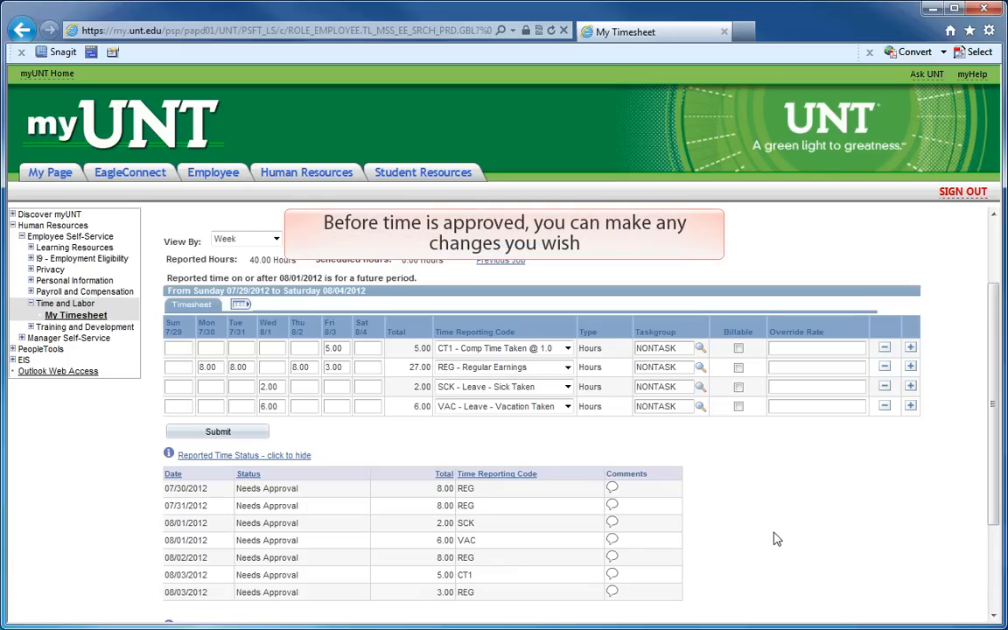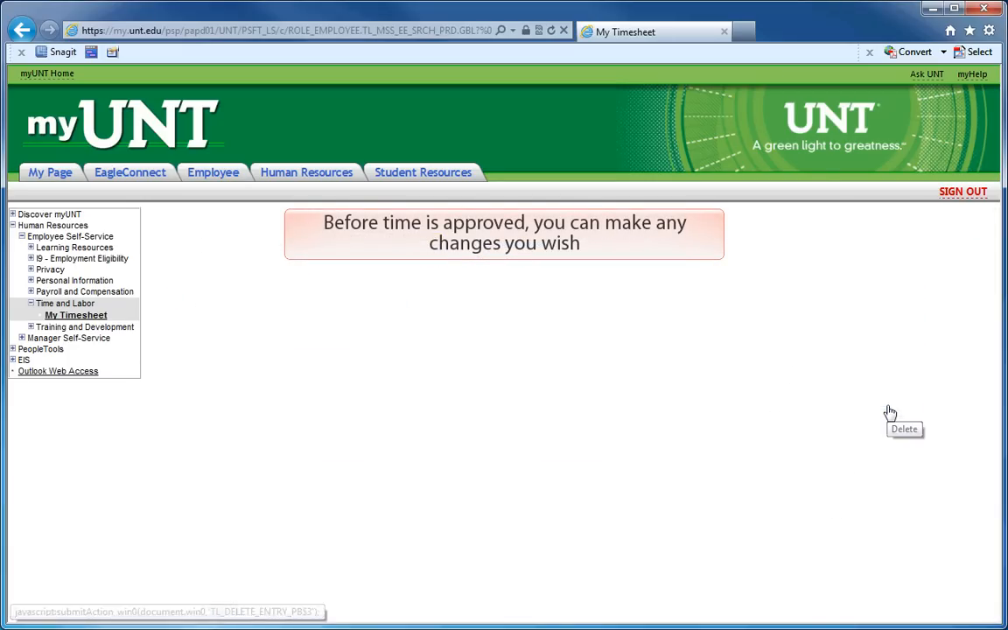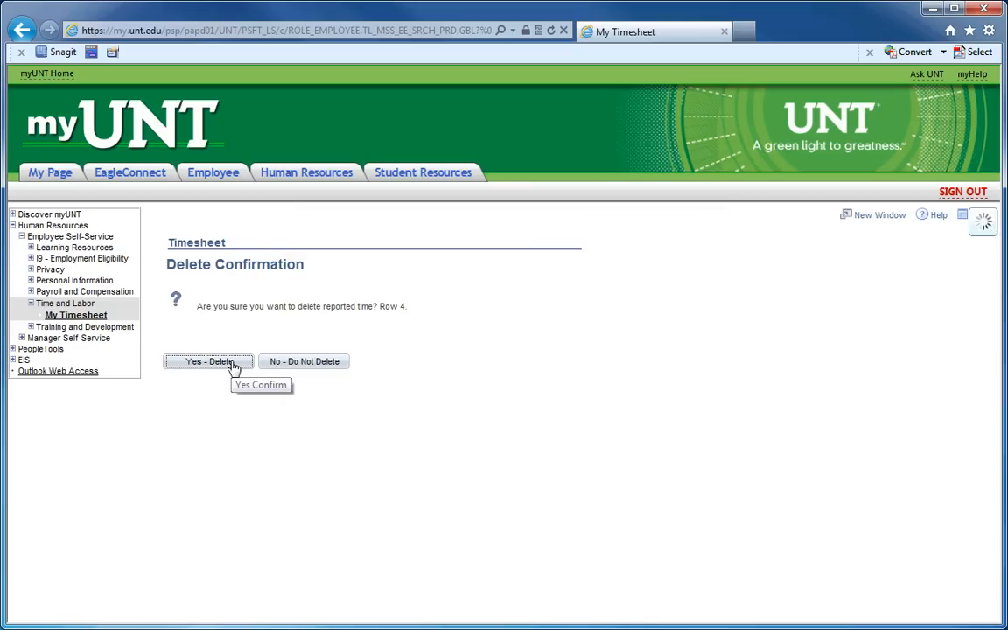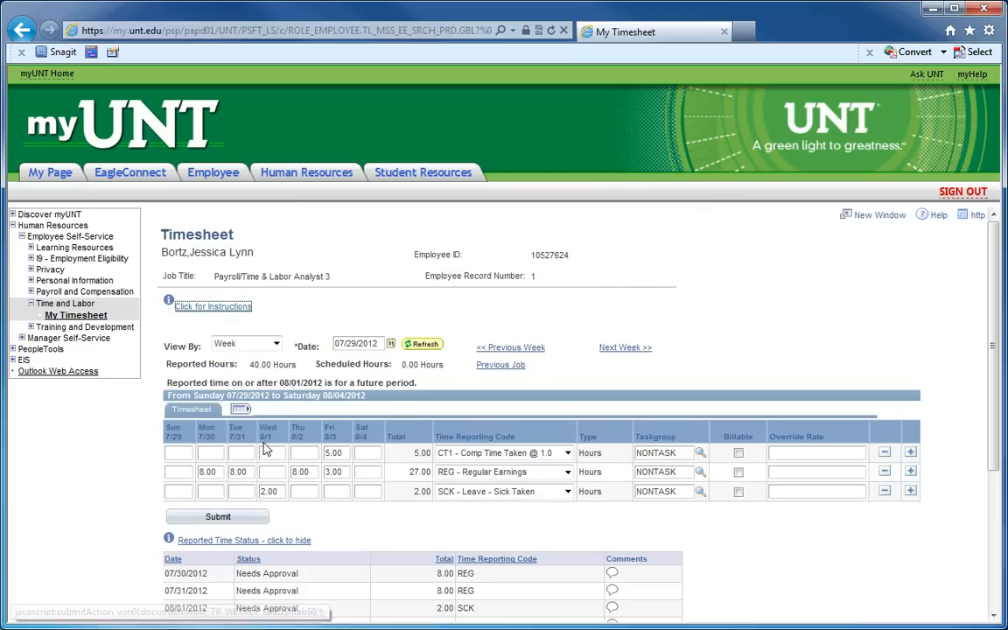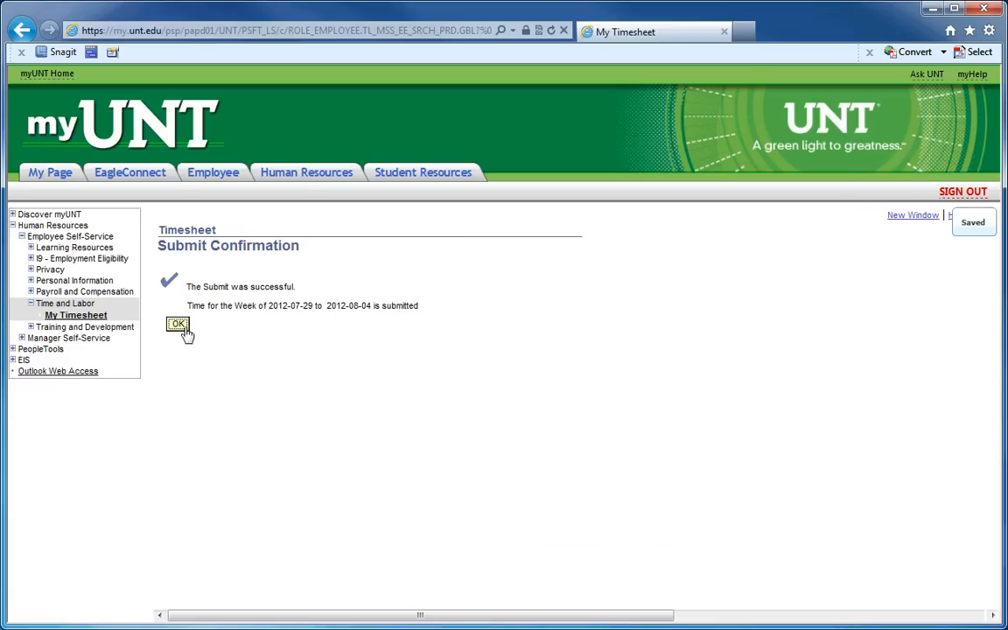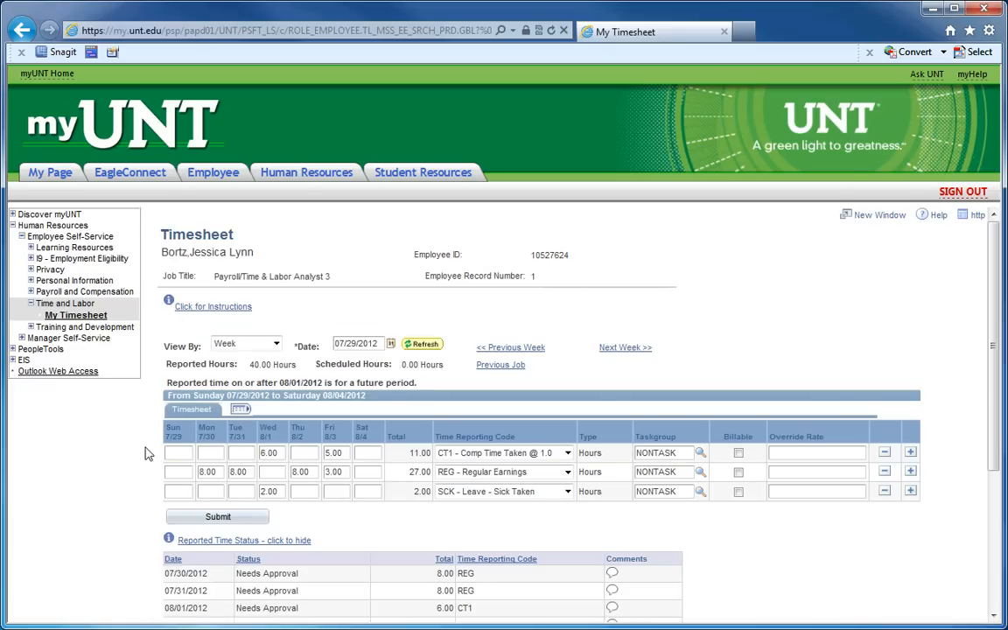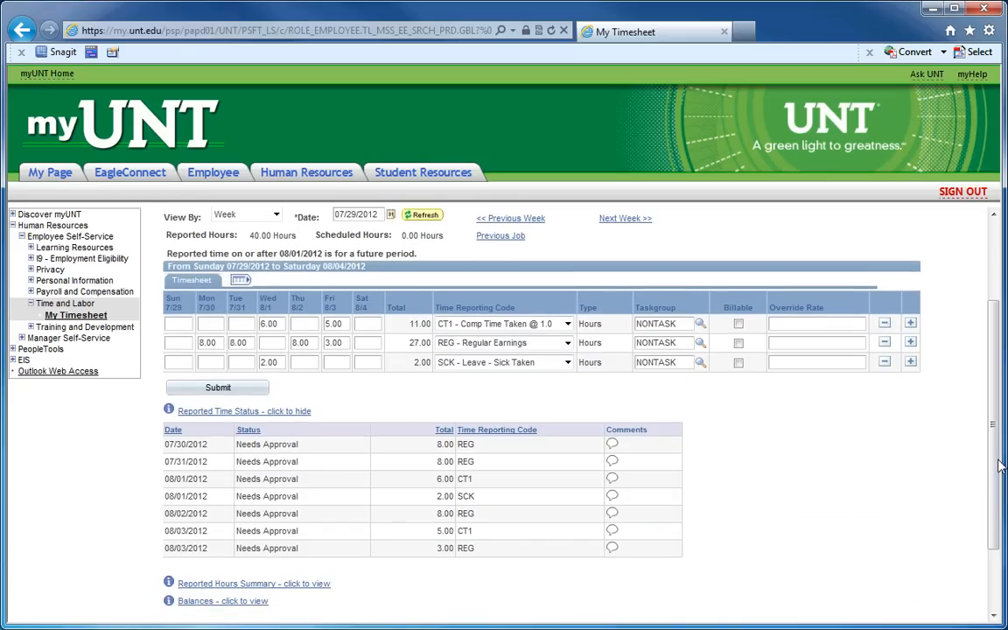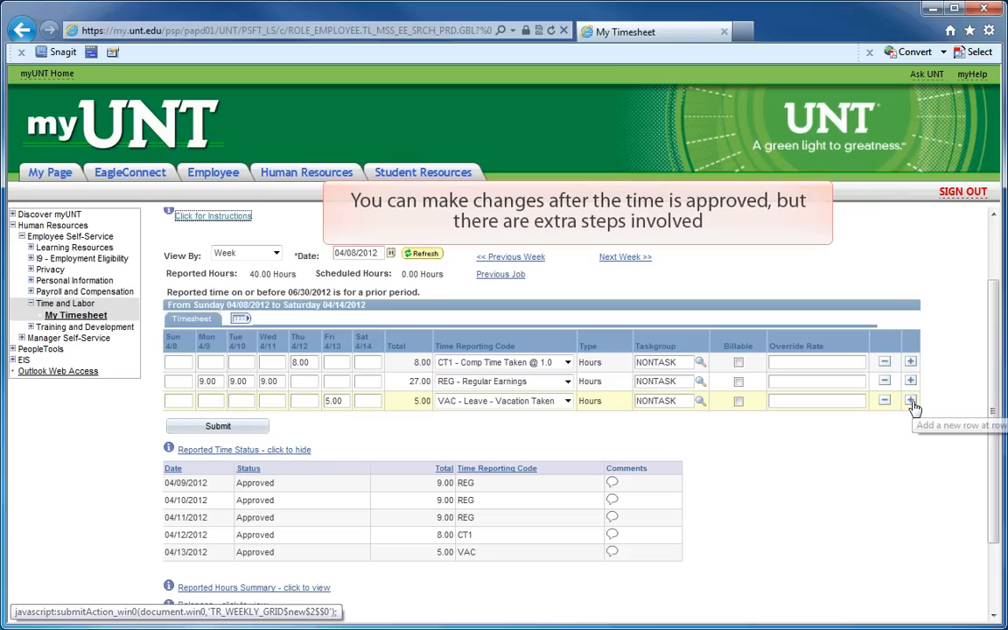Until your manager has approved time, you can modify your electronic timesheet. In this example, I chose to use comp time instead of vacation, so I deleted the vacation line and added the hours to the comp time line. Make sure to submit your time after making any changes. A good rule of thumb is to check your hours under Reported Hours Status to make sure everything's submitted correctly. You cannot delete approved time.